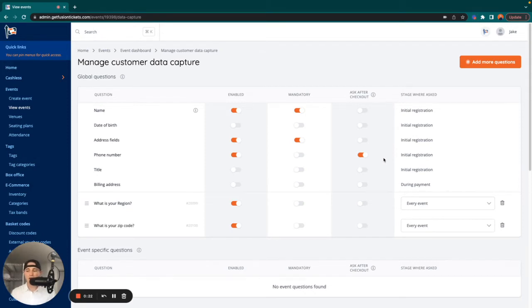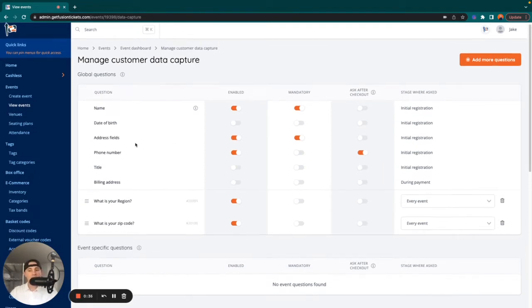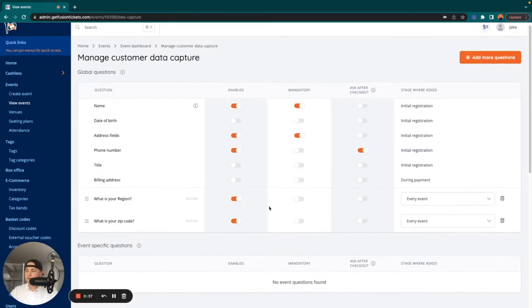Common ones are, what's your zip code? How did you hear about us? What's one sponsor that you remember from the event from last year, or is this your first time attending? From there, we can add a bunch of different questions. We have some kind of canned ones here, and then you can also create a new data capture question.